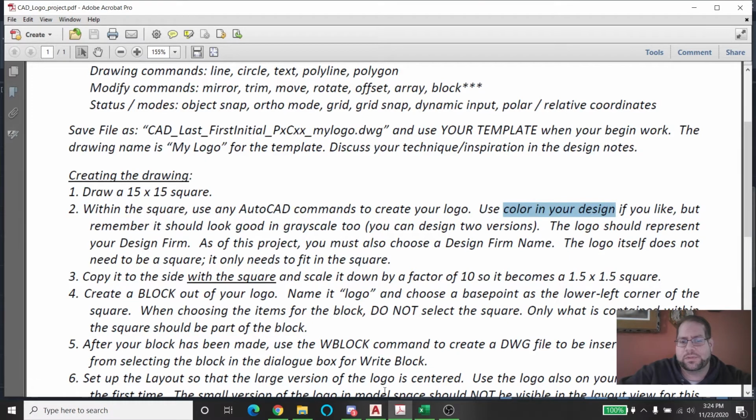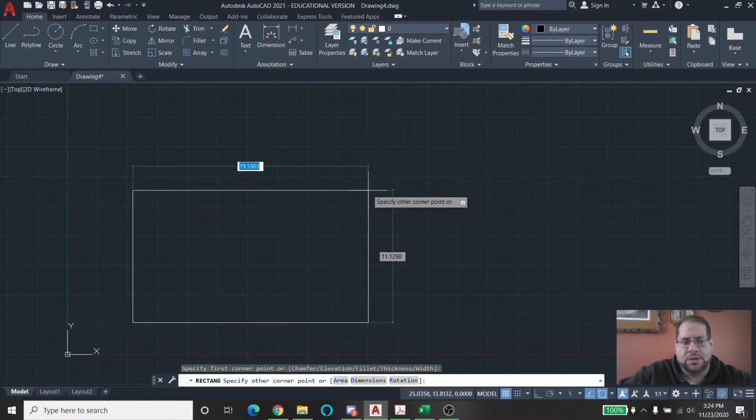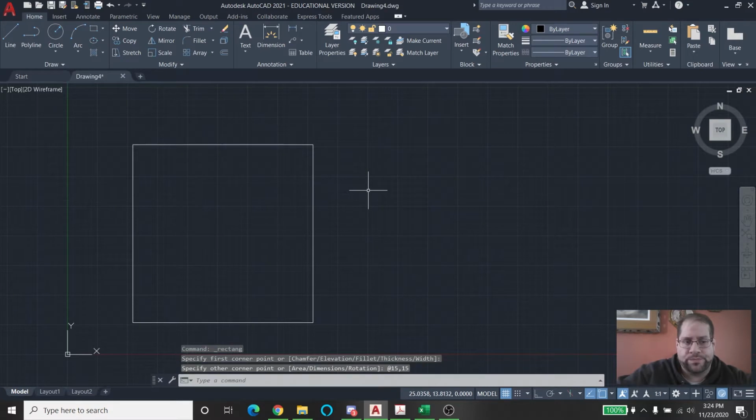Let me flip over to CAD and let's get started. So just like it said, at first I'm going to do a 15 by 15 rectangle or square using the rectangle command. Okay, that's done.